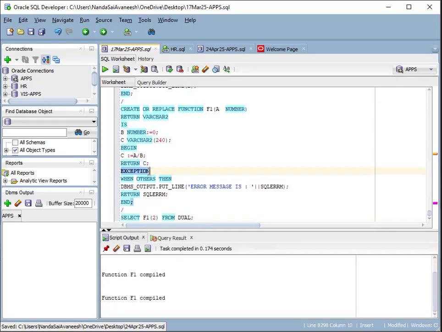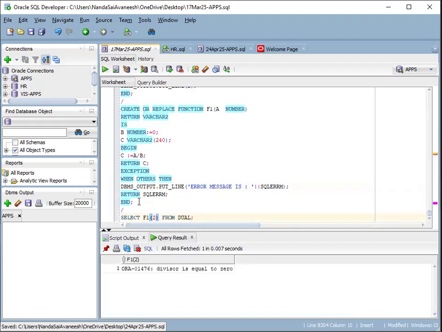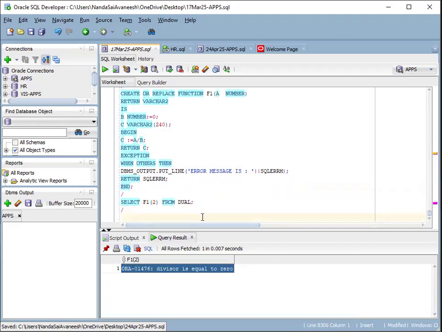In the function also, we can use the exception. So now you can call this one. This is giving the divisor is equal to 0. That means the program is executing completely. Otherwise, if you are not giving the exception, what will happen? It is terminating the program.